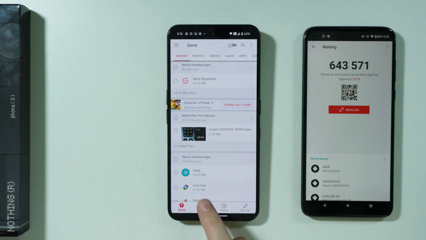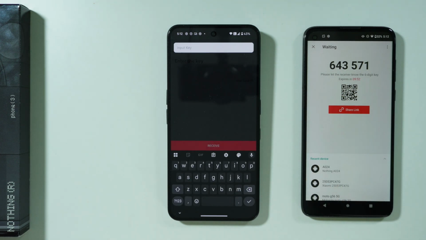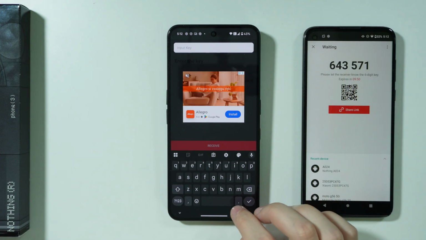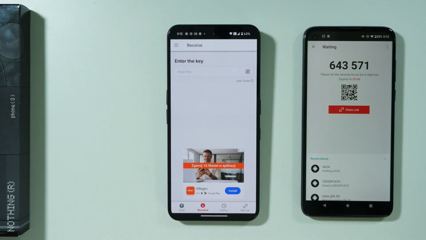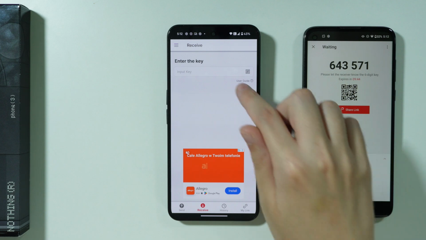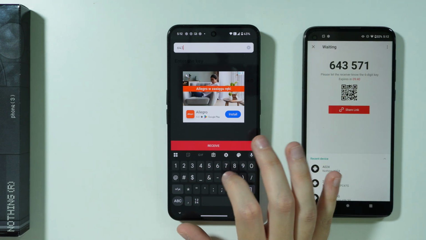So now on our Nothing Phone 3, we're gonna go to receive. Over here we have input key field, and we can enter this 6-digit code. If you want to, you can also use this QR code icon in order to open the QR code scanner, so you can scan this QR code instead of entering the code. In my case, however, I'm gonna use the code.